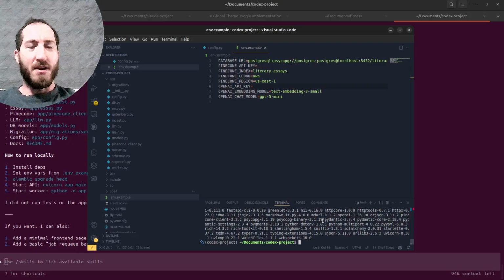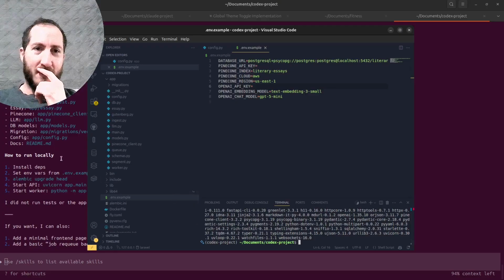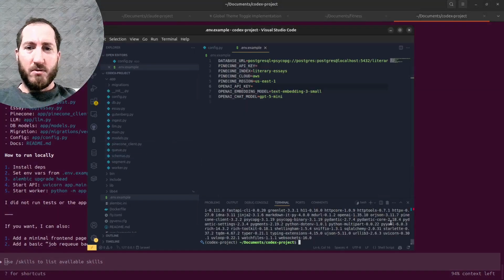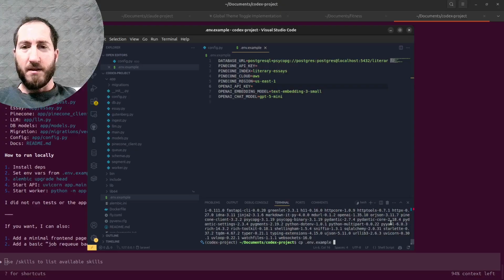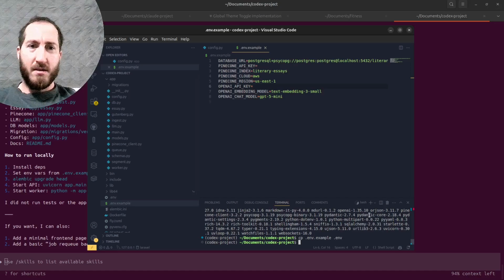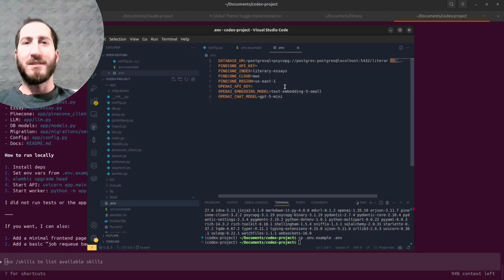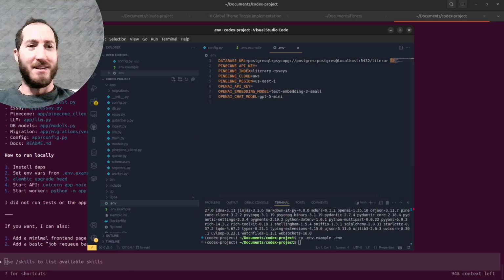Now we set our environment variables from .env.example. Usually what you do is you copy .env.example to .env, and then you put your variables in here. Now I can't release my API keys on the web, so I will pause this and then put my keys in and then close this file and then resume once that's done.